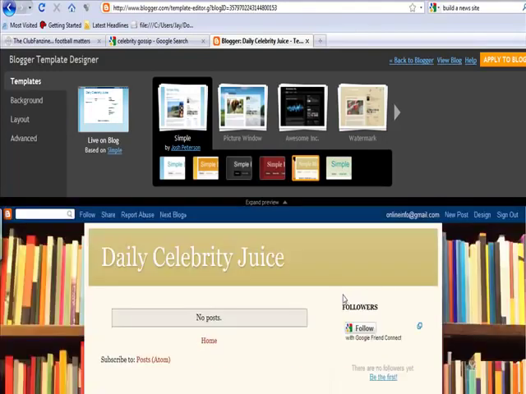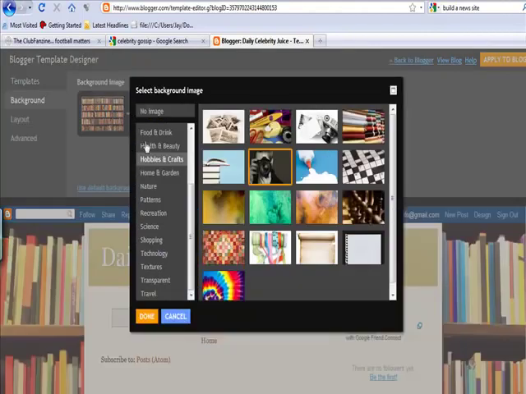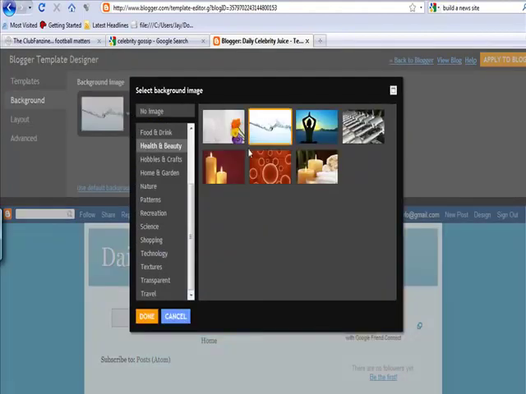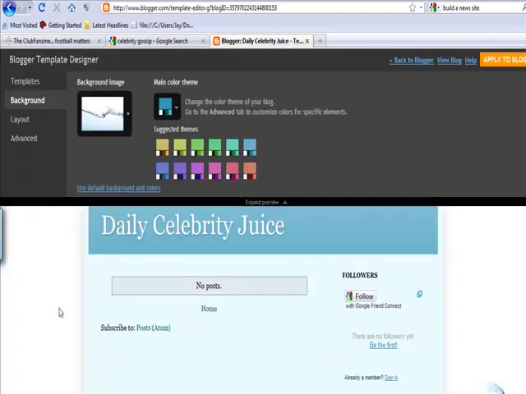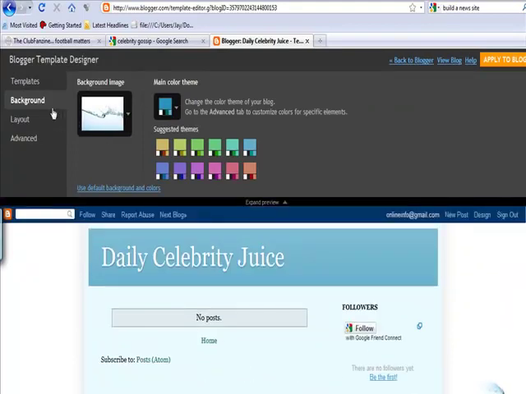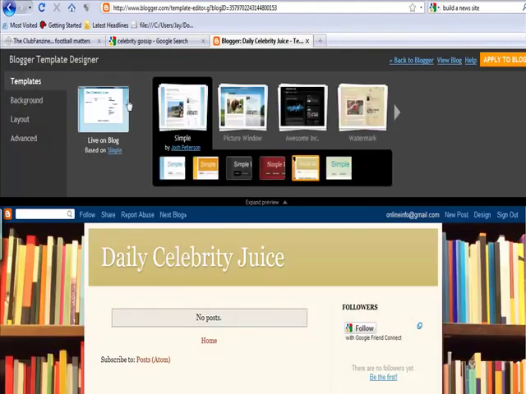Now say you wanted this template but you didn't want the books in the background, you can even change that. You just come down to background and you choose backgrounds that they have. So you have health and beauty, you like the water background, they'll give you the water background on the blog. So then when you see it, she has that water back there. It's up to you. You can use the default, or you can go with just colors.